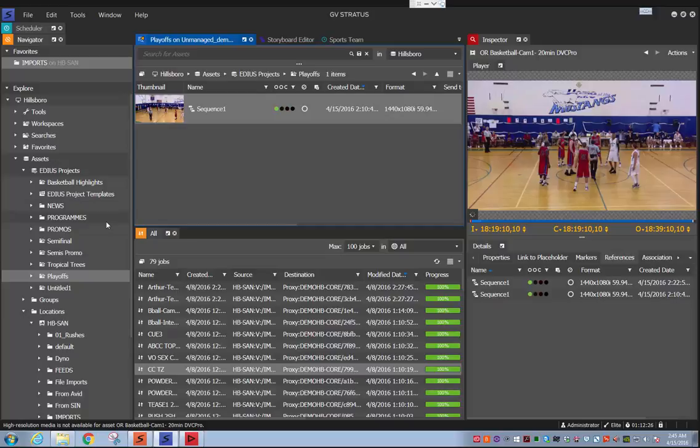We will add more features in new releases, such as completely removing the projects, copying projects, and support for non-video assets to be checked in as well. So stay tuned for more features, more capabilities with GV Stratus and Edius project management.